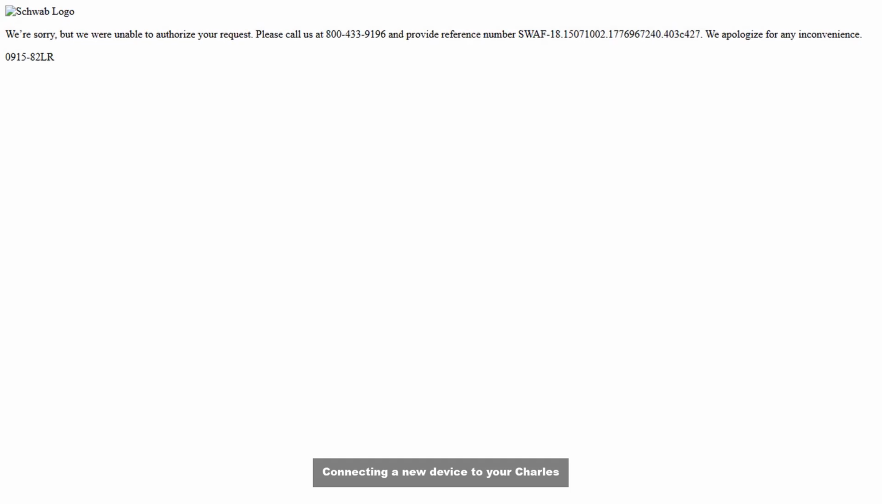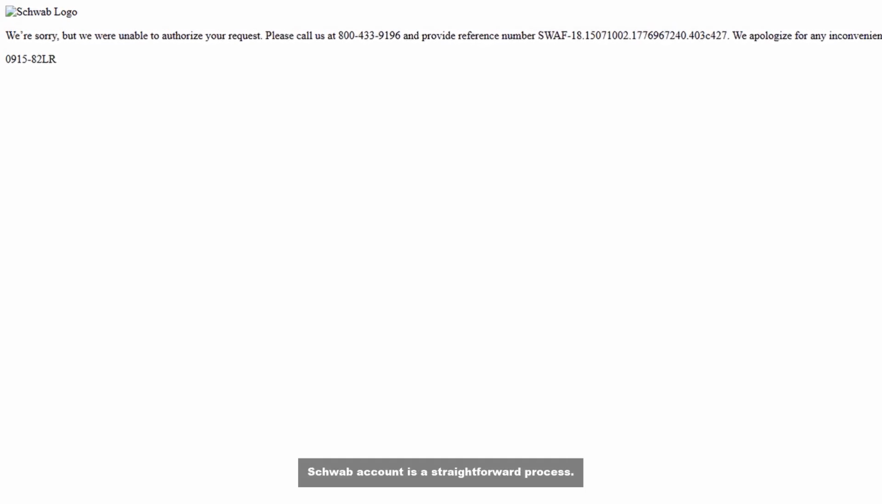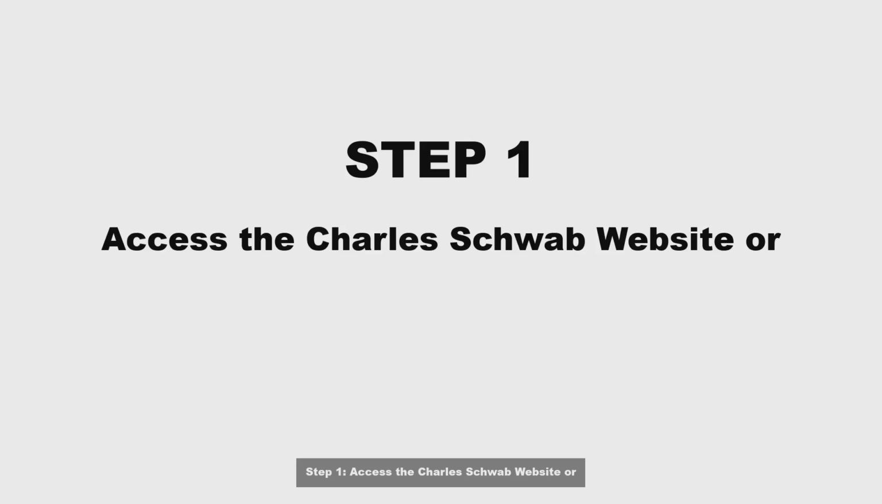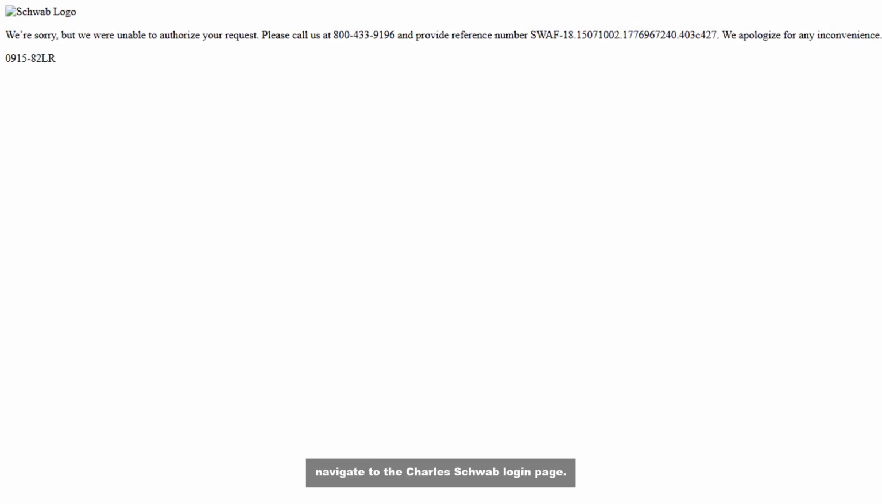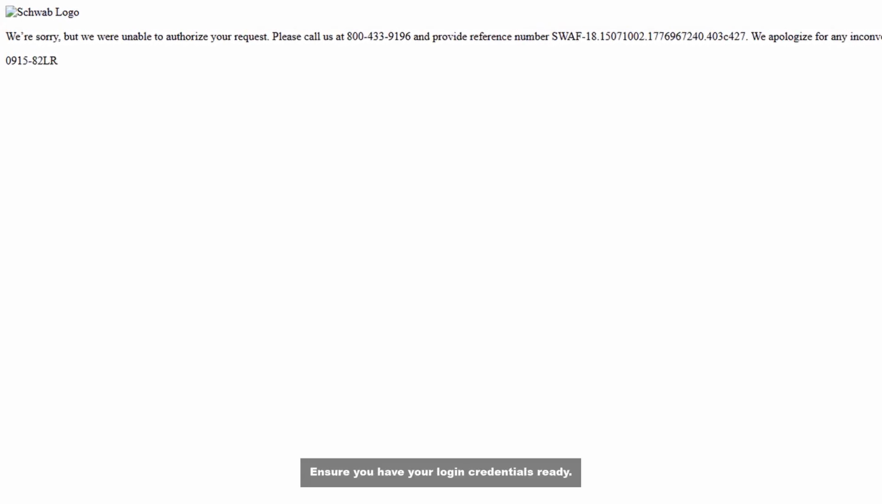Connecting a new device to your child's Schwab account is a straightforward process. Follow these steps to ensure a smooth setup. Step 1. Access the child's Schwab website or app. Open your web browser or mobile app and navigate to the child's Schwab login page. Ensure you have your login credentials ready.